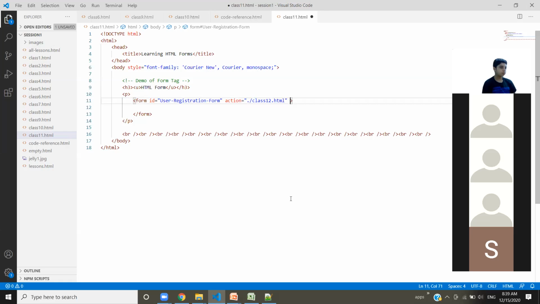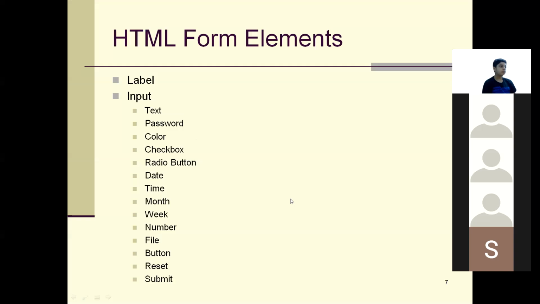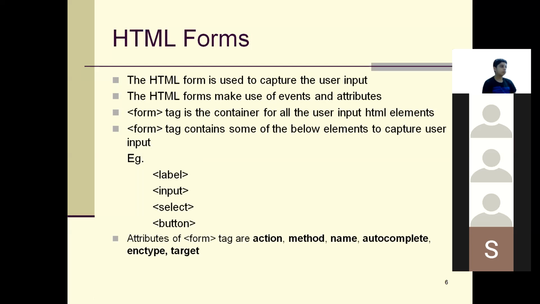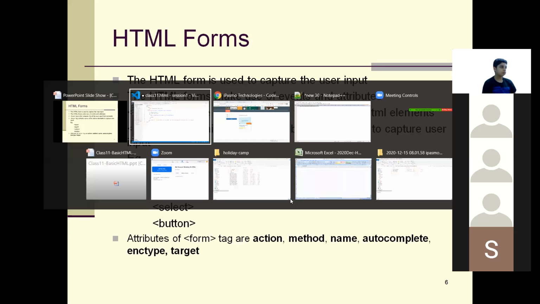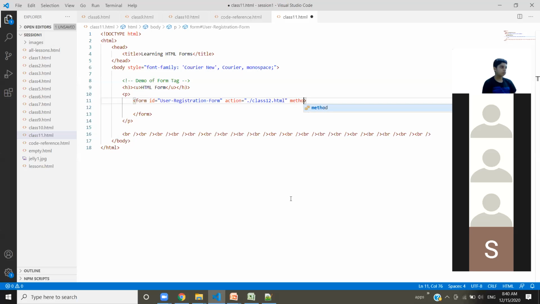Okay. Now, what are the other attributes? Name also, and method. Name, anyways, I'm using the ID, so I don't need name here. Method. Okay, let's see the method. Action is there, and there is a method. The method can take get and post. Get is like you are getting the details, right? So make use of get. And if you are posting the details, like submitting the details to the server, then you can make use of post. I'll show you the difference of how get and post will look. For now, you just see this is the structure.